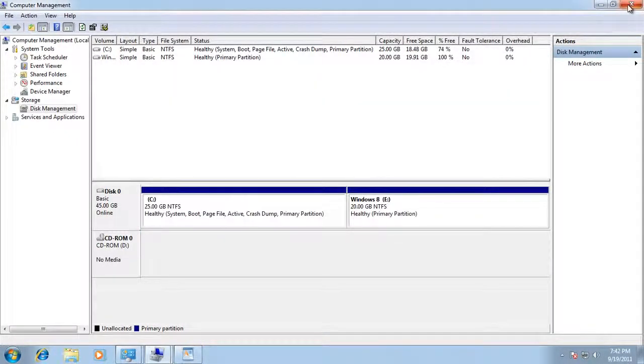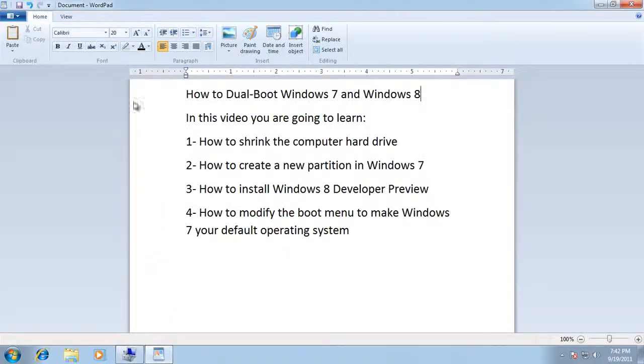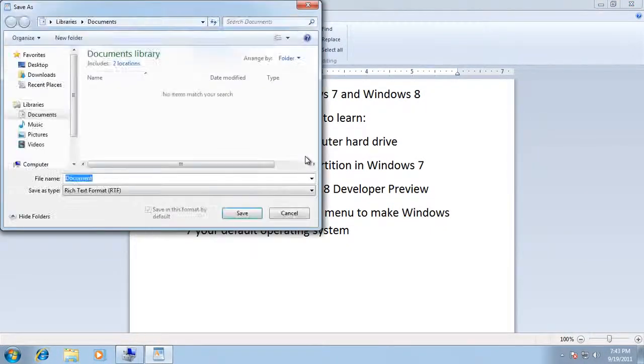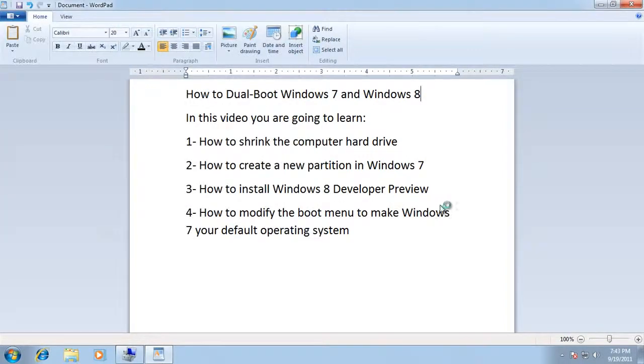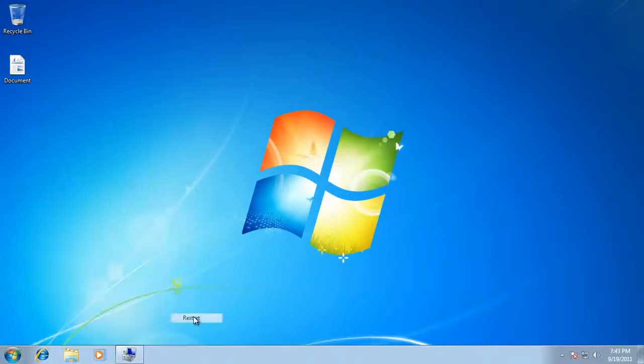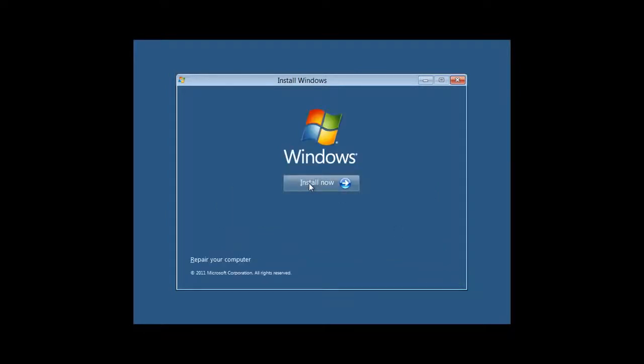So I'm just gonna close this, and I'm going to restart. I'm gonna save this. Okay, here is the Windows 8 Developer Preview installer. The installation of Windows 8 is now different from Windows 7. So we got the same user interface where you're gonna choose your language, your time zone, and your keyboard input. So I'm just gonna click next, and I'm gonna click install now.